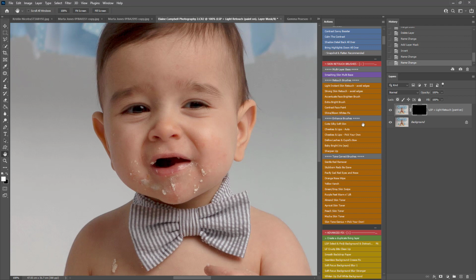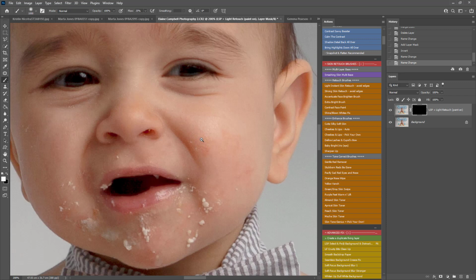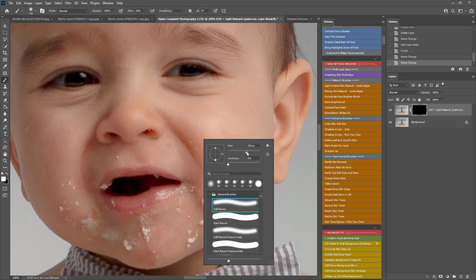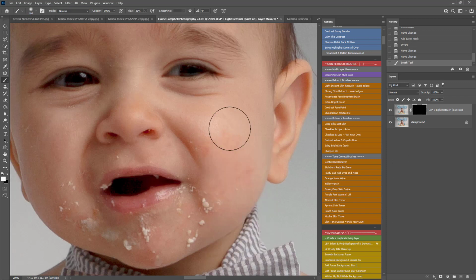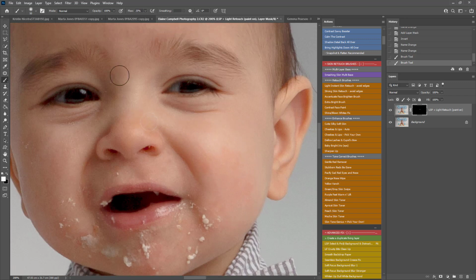And what this action will do, it will give you a complete retouching base that is customised for toddler skin. So I'm just going to make this brush a little bit smaller here. You can use the square bracket keys left and right to make your brush smaller or larger. And you can see this is just taking away any kind of dryness to the skin, any crusty little areas that were not removed.